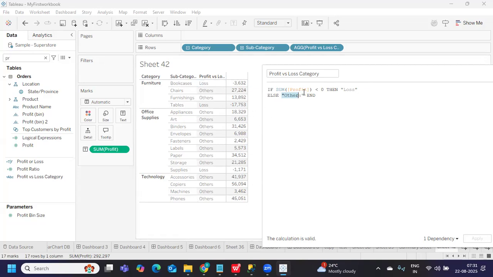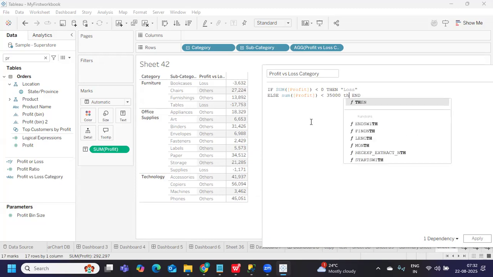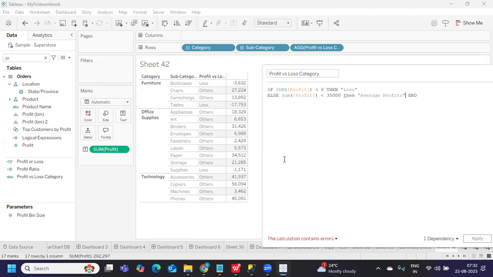We will categorize profits also into good profits. So I'm putting a simple condition: if sum of profit is less than, maybe, what is the max profit we have, 30, 40, 56 is also there. So anything less than 35,000, then I'm calling it average profits. Now let us see what will be the error in this.